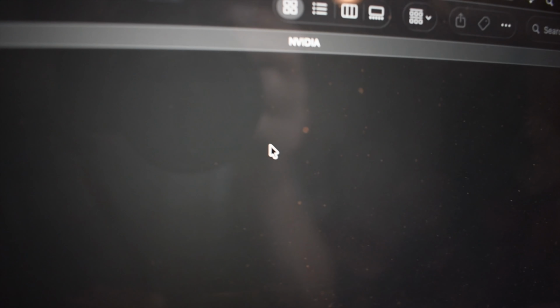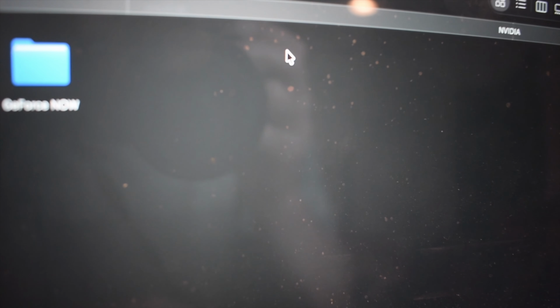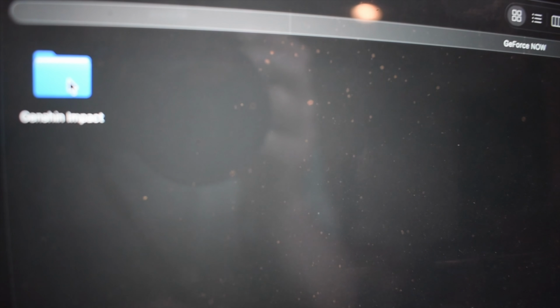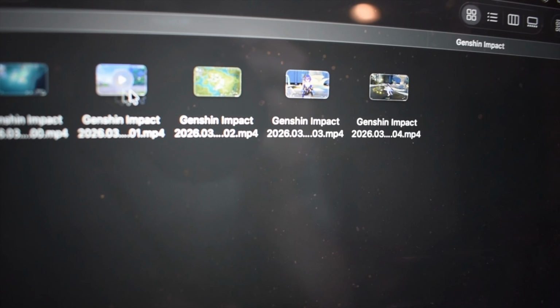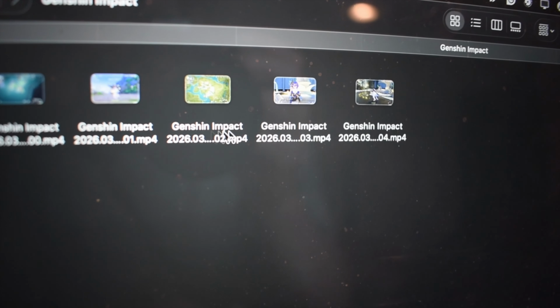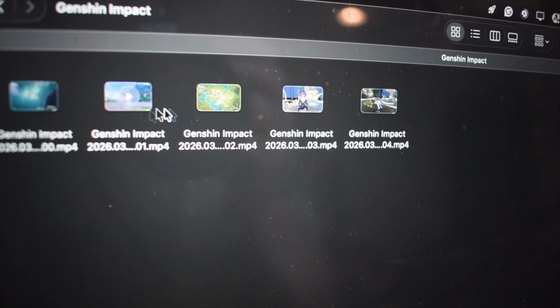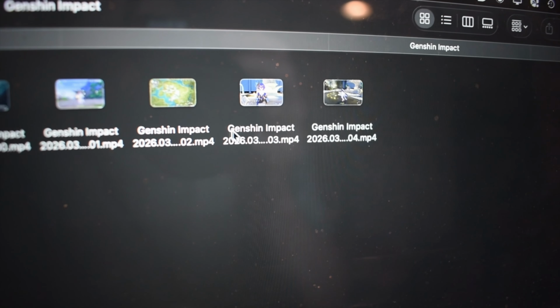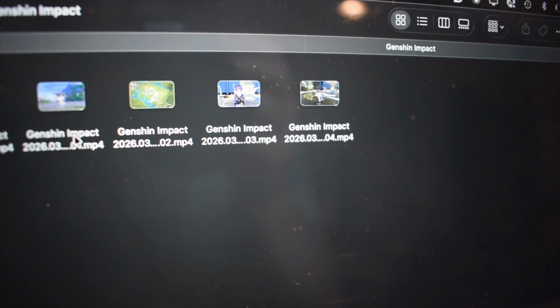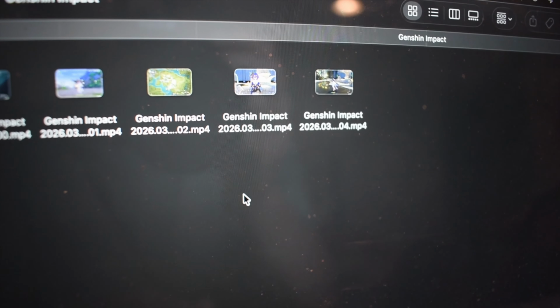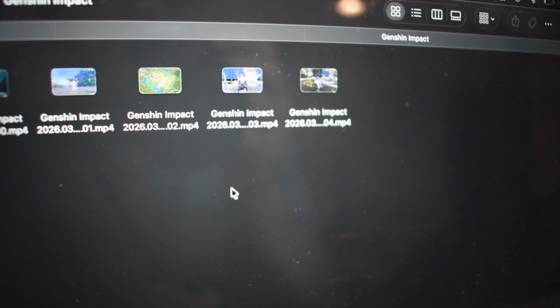Whenever you record through Nvidia GeForce, it will go to your movies folder on Mac through an Nvidia folder. Go to GeForce Now and select your game, Genshin Impact or other games. Select that file, and that's where the footage is going. Then what I like to do is copy or drag that footage to another folder that I create manually myself, so I can organize what I'm doing, such as best characters, best builds, how-to videos, or my English lessons.